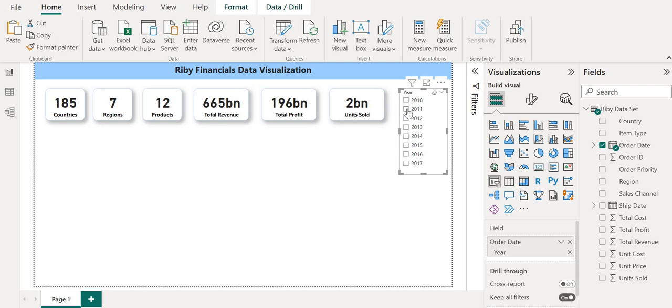Perfect. So if I click 2011 now, it shows me the total revenue in 2011, total profit as well, and the number of units sold. If I were to click 2014, that basically changes as well. If I were to click 2015, you can see units sold changes, although total revenue and total profit don't exactly change. If I were to click 2010, you can see the changes across that. So that's how to create a slicer.